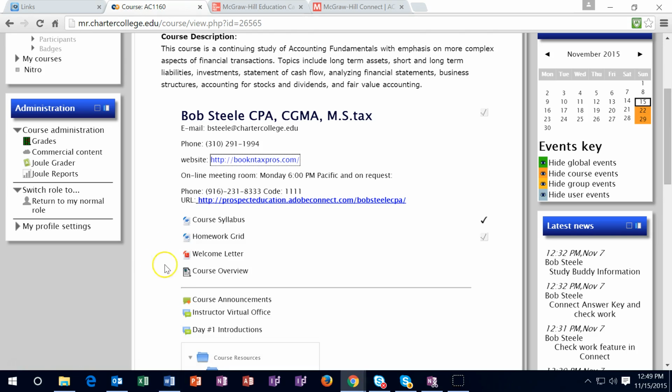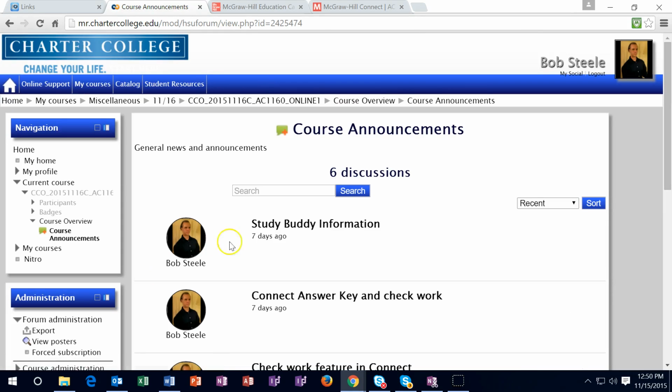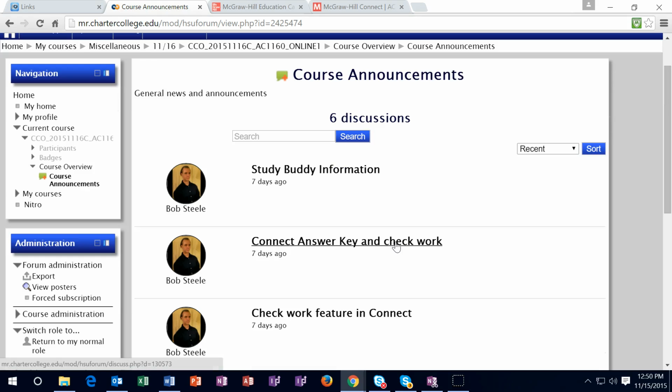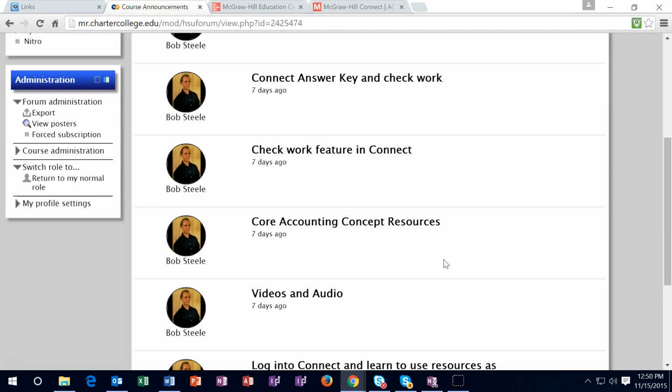And so then you've got the homework grid, you've got the welcome letter that you can take a look at, you've got your course announcements, which will look familiar, you've got your study buddy information. If you want to contact other individuals within the class, you can go to participants and contact them and get together and talk about accounting, which is a great time. And then you can go to the Connect answer key and work. Make sure to use the resources within Connect. Hopefully we're getting used to those now, but you want to watch the videos on those and make sure that you're using those resources for those longer problems.